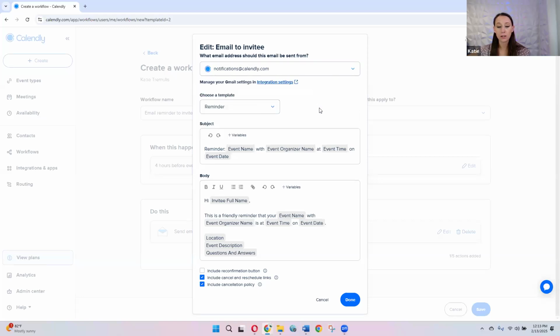You can also change the way that you are doing your notifications from. And then they also have other options for templates if you wanted to. So I would just leave this on reminder and then just say, please make sure to have these items on hand, and then just press done.